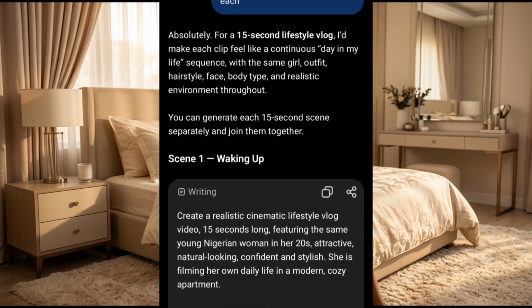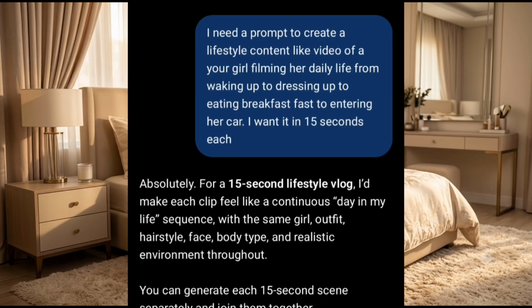So when you come to ChatGPT, you see what I said. I need a prompt to create a lifestyle content like video of a young girl filming her daily life from waking up to dressing up to eating breakfast to entering her car. I want it in 15 seconds each.